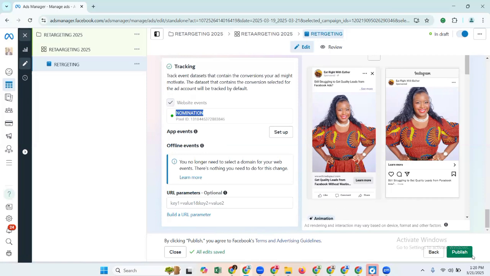Once I do that, you see this green Publish button, I click on it and that is it. I've run my retargeting ad now. This advert is going to go to those people that have interacted with my ad before.